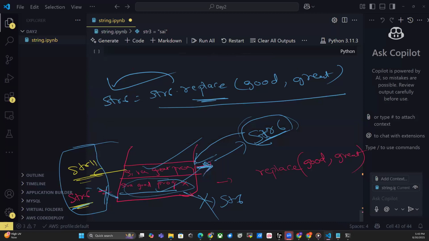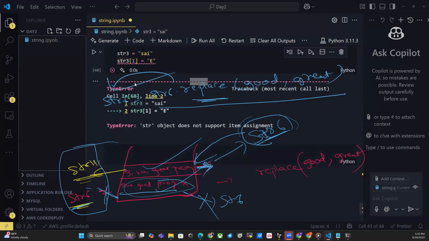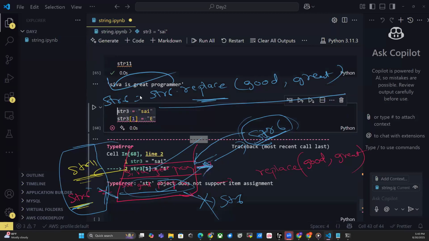Clear, guys? This is your entire depth. Even in a Python interview question, why is a string immutable? It is a completely new string creation here, but the other is manipulation of the string. This is the difference.